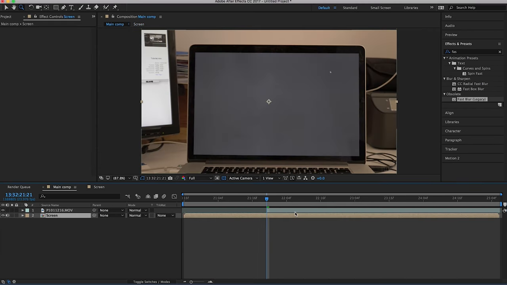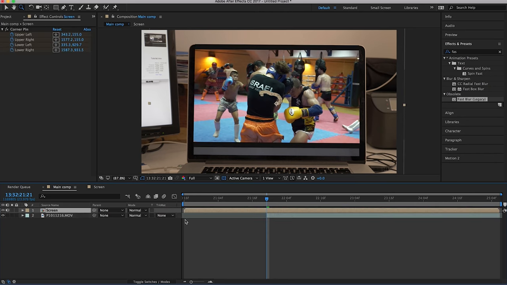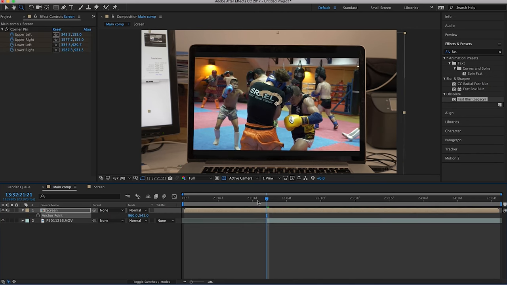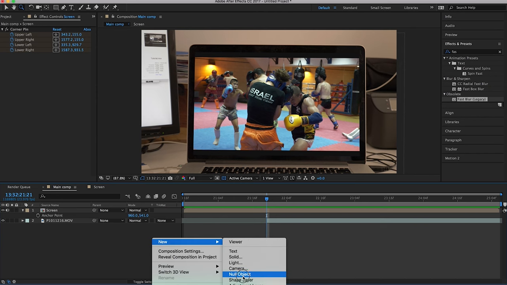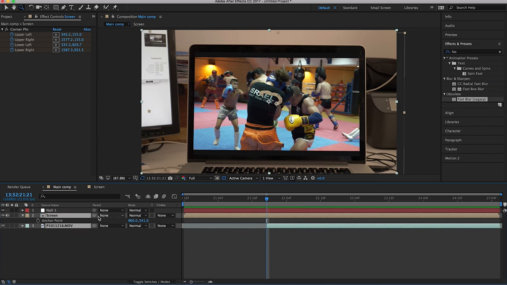In our main comp, go to the beginning of the tracked footage and while the first footage is selected, paste Mocha tracking data. If needed, use the anchor point to place the footage. Create a new null object to create the transition and fill the gap between the screen and the camera.